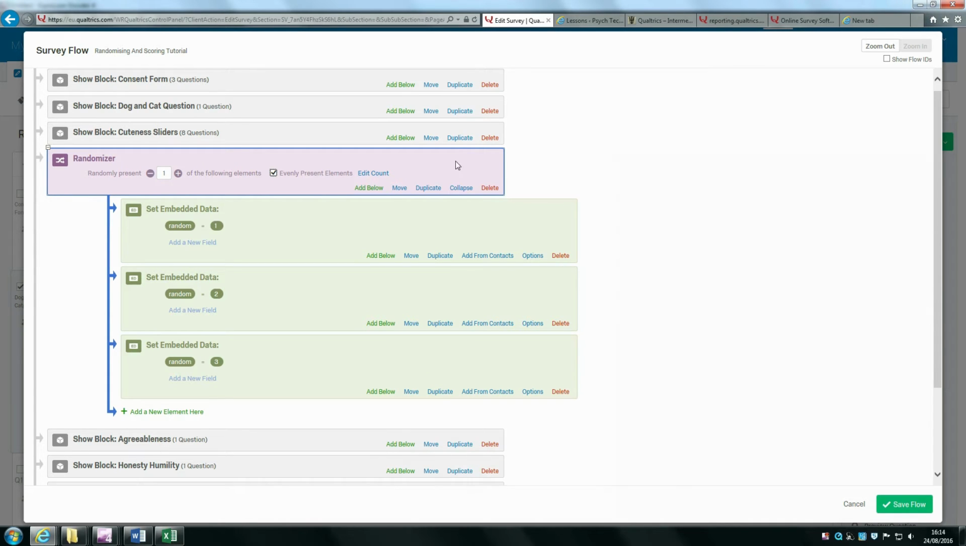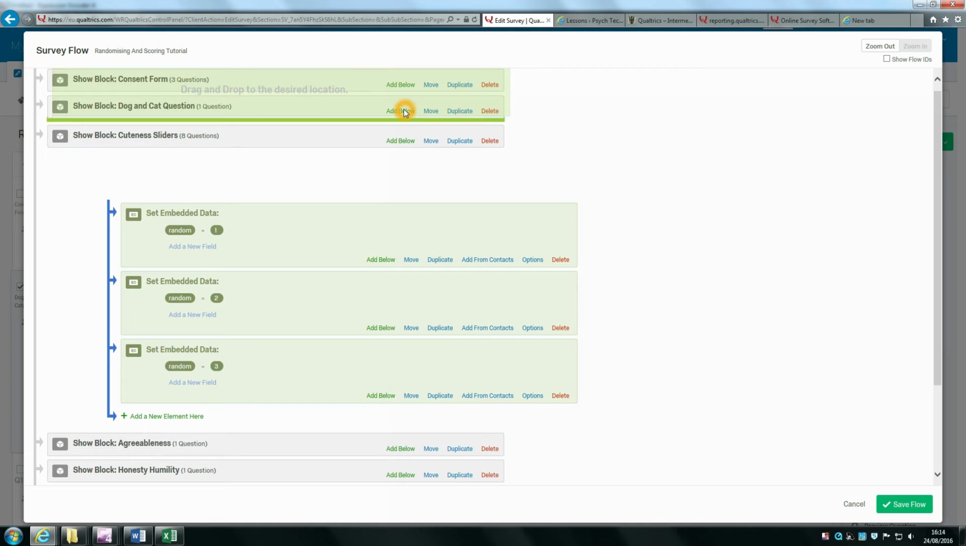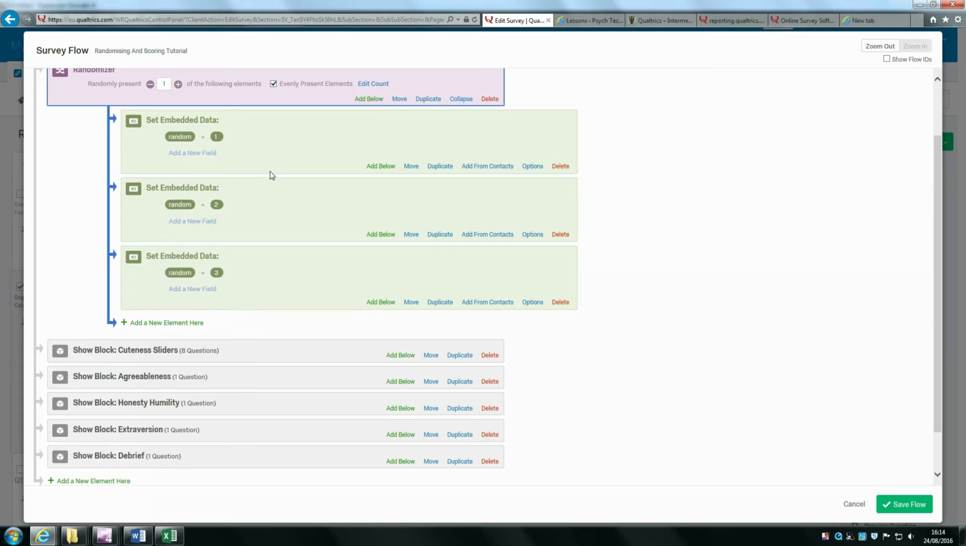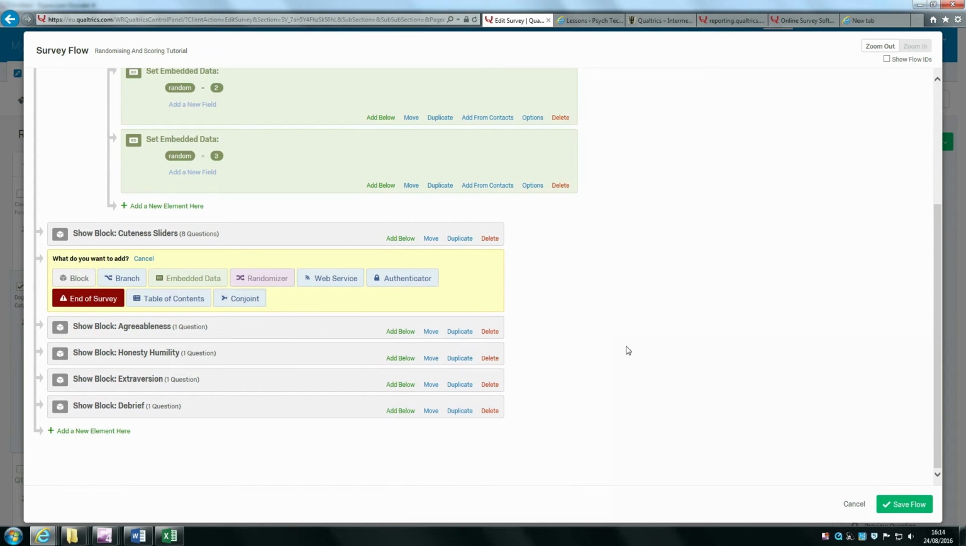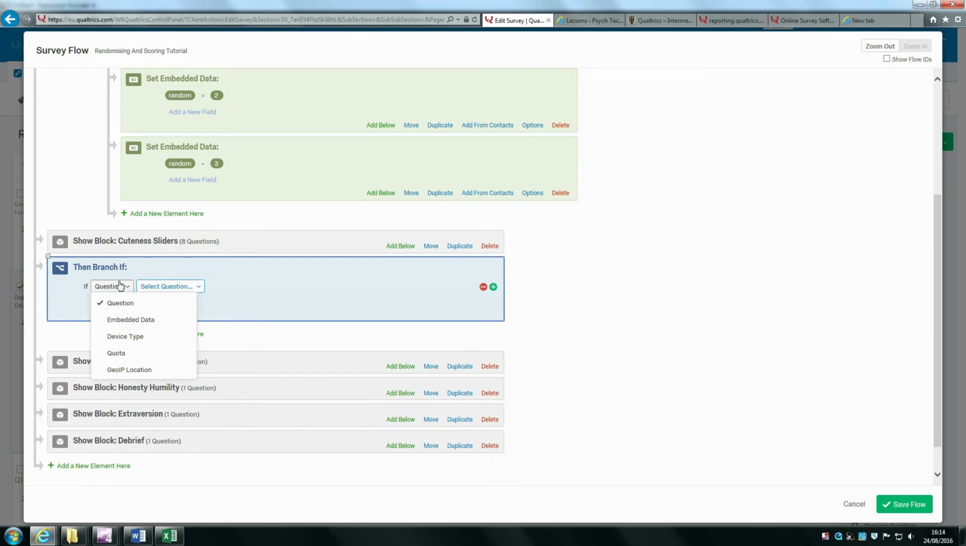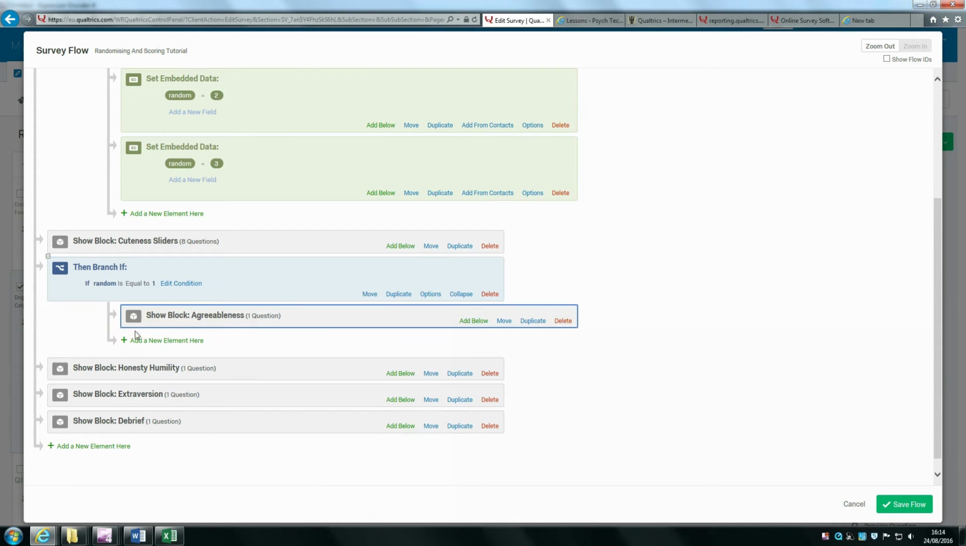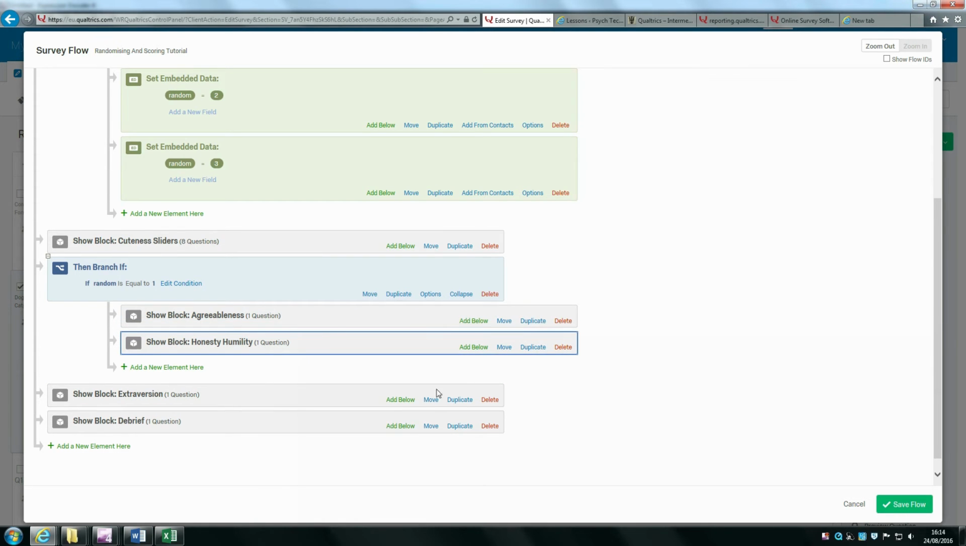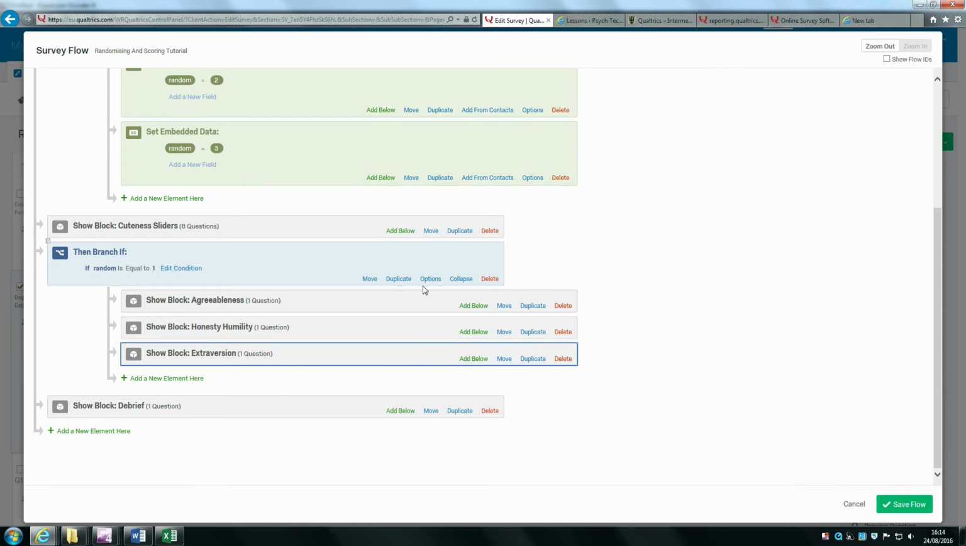So now we've got that, I'm actually just going to move this above the cuteness sliders just for now, and then I'll move it back down because I want to add some branches so that if they're in condition 1 they see certain blocks that I place in that branch. So I'm going to click add below and then I'm going to click branch and then I'm going to add a condition. So after the cuteness sliders, if their embedded data random is equal to 1, meaning that they're in condition 1, I want them to see agreeableness, then the honesty-humility psychometric test, then extroversion.